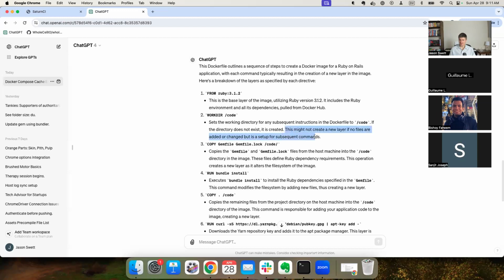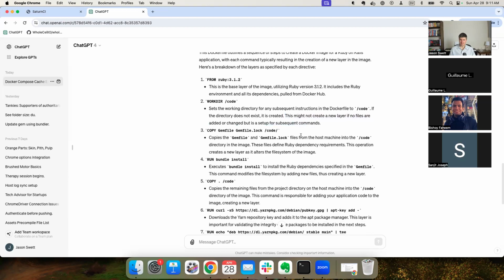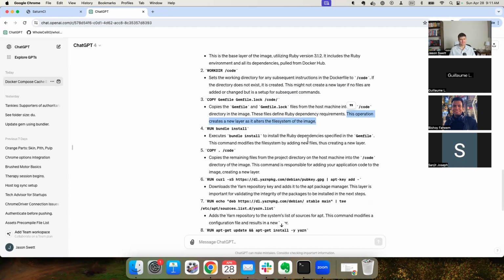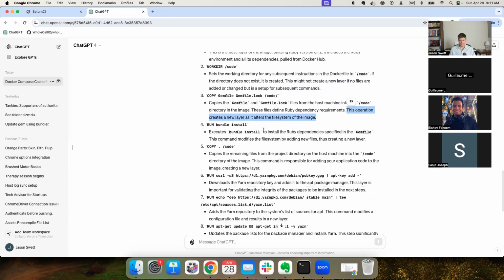Okay, this might not create a new layer if no files are added. Okay, I don't really understand. Copies the Gemfile and Gemfile.lock. This operation creates a new layer as it alters the file system of the image. Okay. Bundle install. This creates a new layer also. Okay.